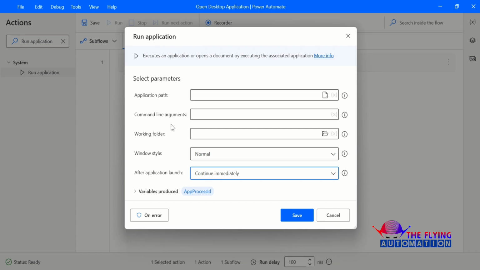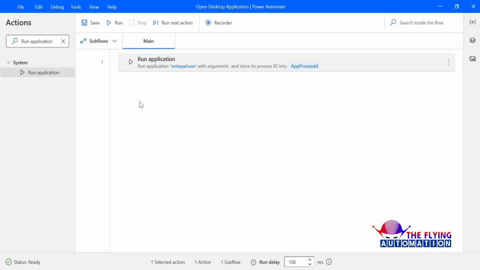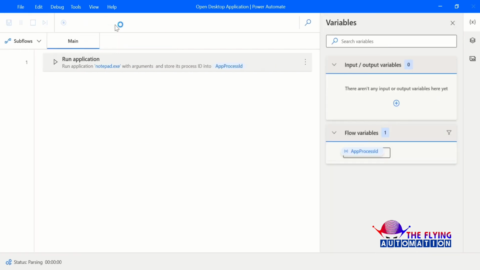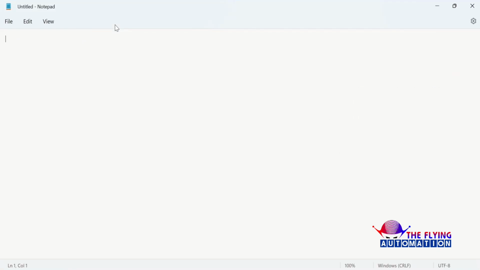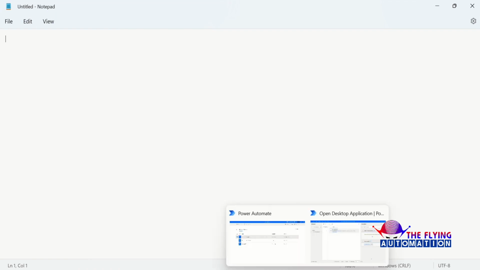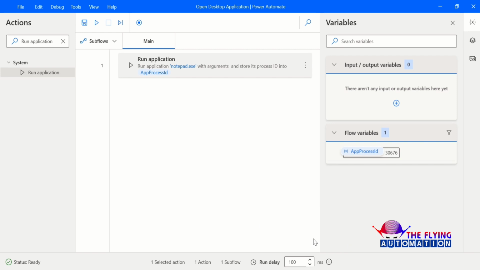So let's open a desktop application. I am mentioning notepad.exe here, and in Window style I have selected maximize, and then click on Save. So let's run and see how it works. Here you can see your flow has run successfully. Here you can see Notepad has been opened successfully. So this is the way you can open any desktop application with the help of Run application.